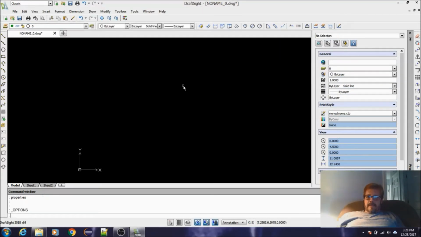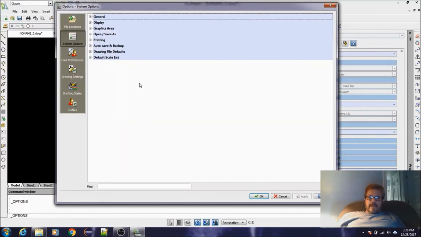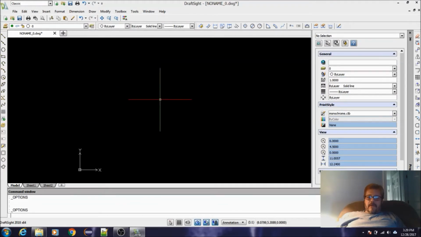Before I do that, as you can see here, the mouse cursor is just a little box. What we're going to do is change this little box to some crosshairs. So let's go back under options again, and right here where it says graphics area, which is the area we want to change because that's where the mouse cursor is at, you can see it's got this display cursor as crosshairs. Go ahead and check that to true, and then I'm going to crank the size up to about 15, which is about where I like mine to be. Then if you hit apply and then OK, we have crosshairs there.